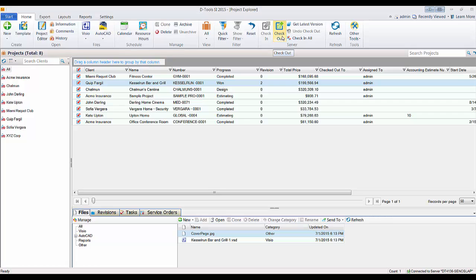So the first one is any file that is over 1 megabyte will now be zipped up before checking out, and then unzipped automatically once it's down. But that will certainly help compress those files down to a more manageable size and speed up the process of checking them in and out. Again, that's for files over 1 megabyte.